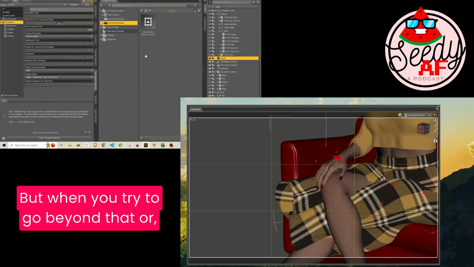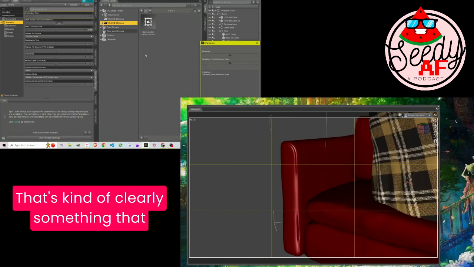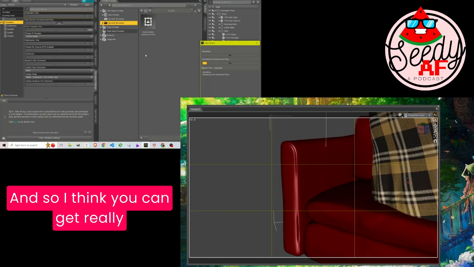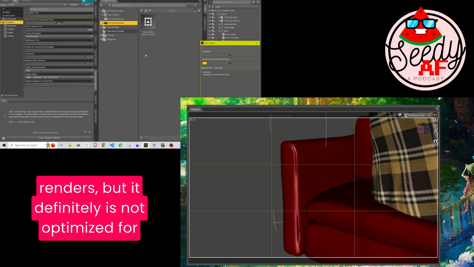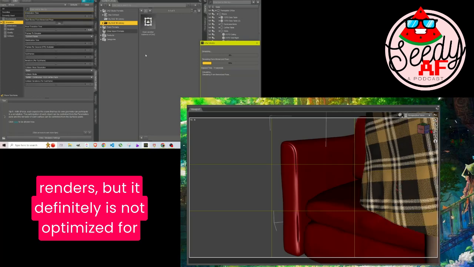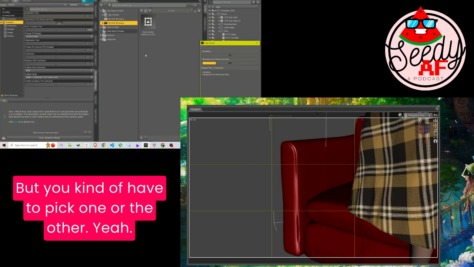But when you try to go beyond that, or again, animation, it was never made for animation. That's clearly something that was tacked on after the fact. And so I think you can get really good at it and make really amazing still renders, but it definitely is not optimized for animation. And that's where Blender is better, but you kind of have to pick one or the other.